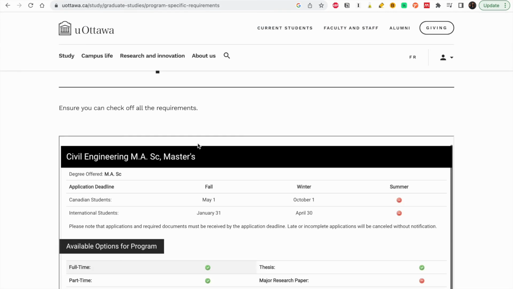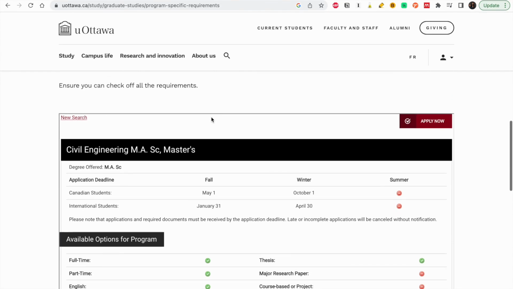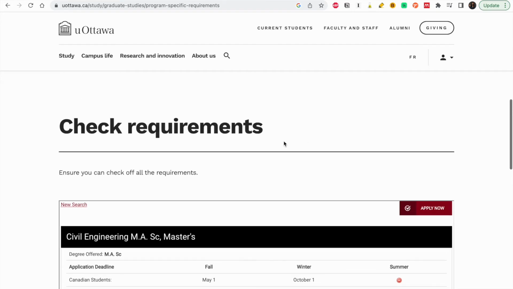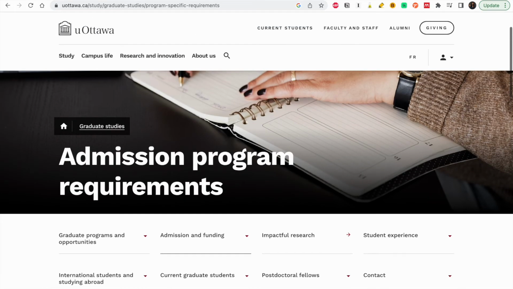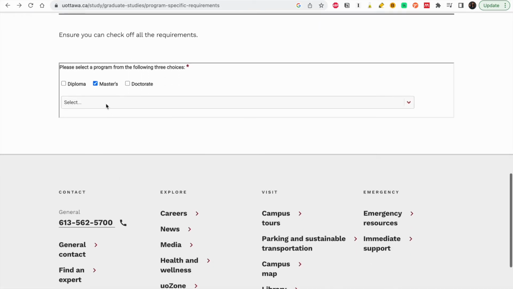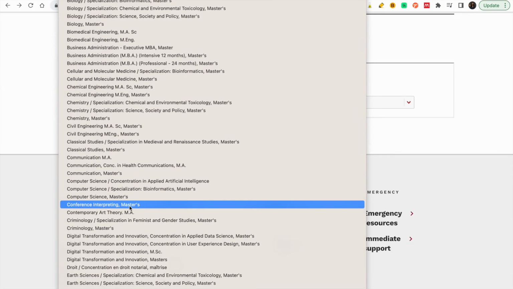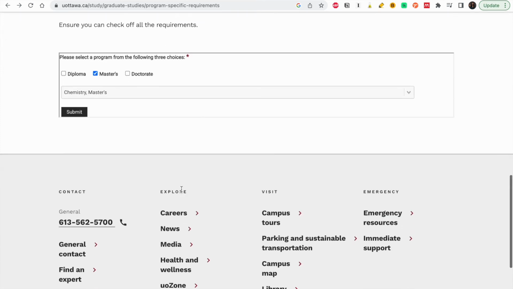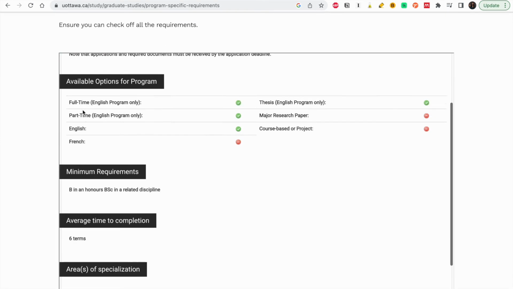Okay, so we looked at civil engineering. Now let's look at something else. And this is how we apply. I want to change from civil engineering. So masters. Select, let me choose maybe chemistry. We submit.